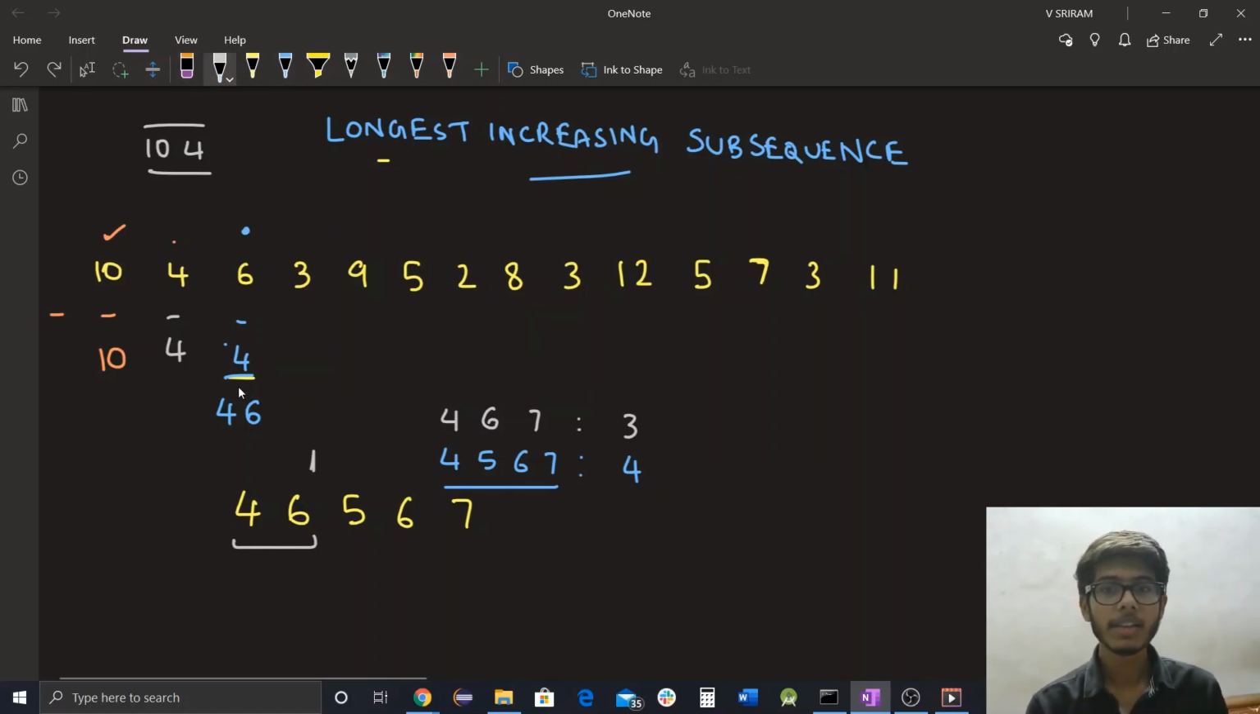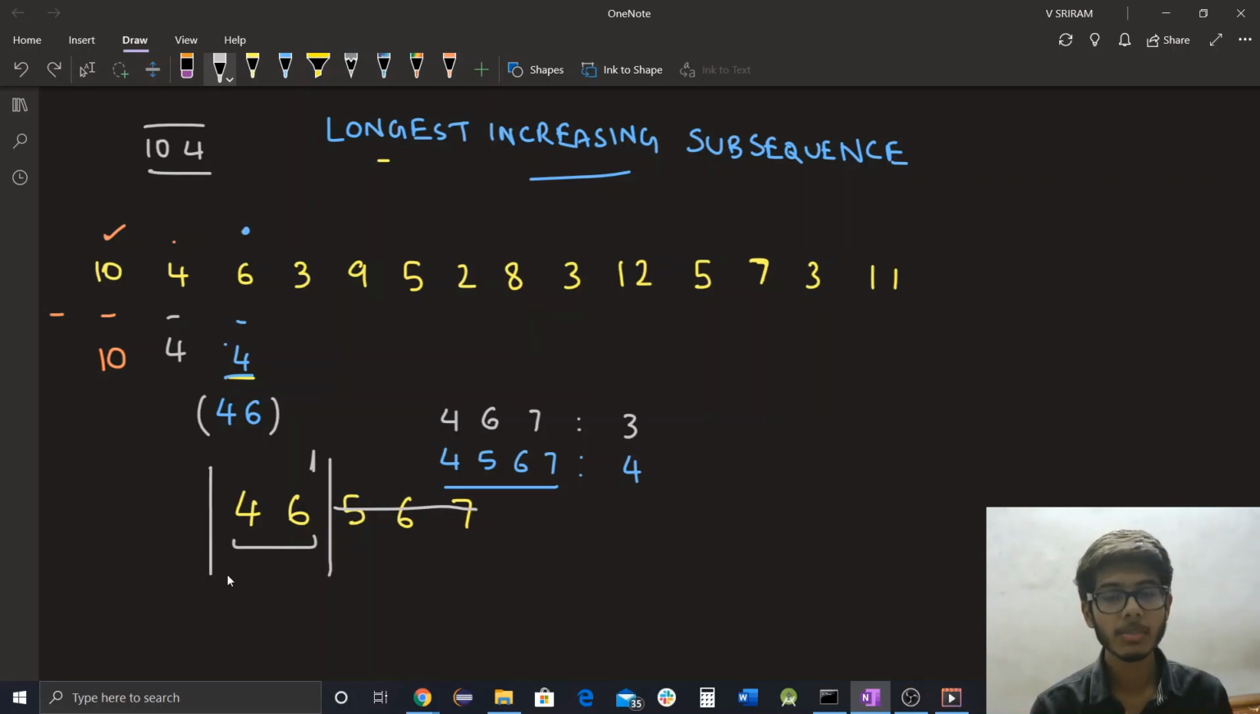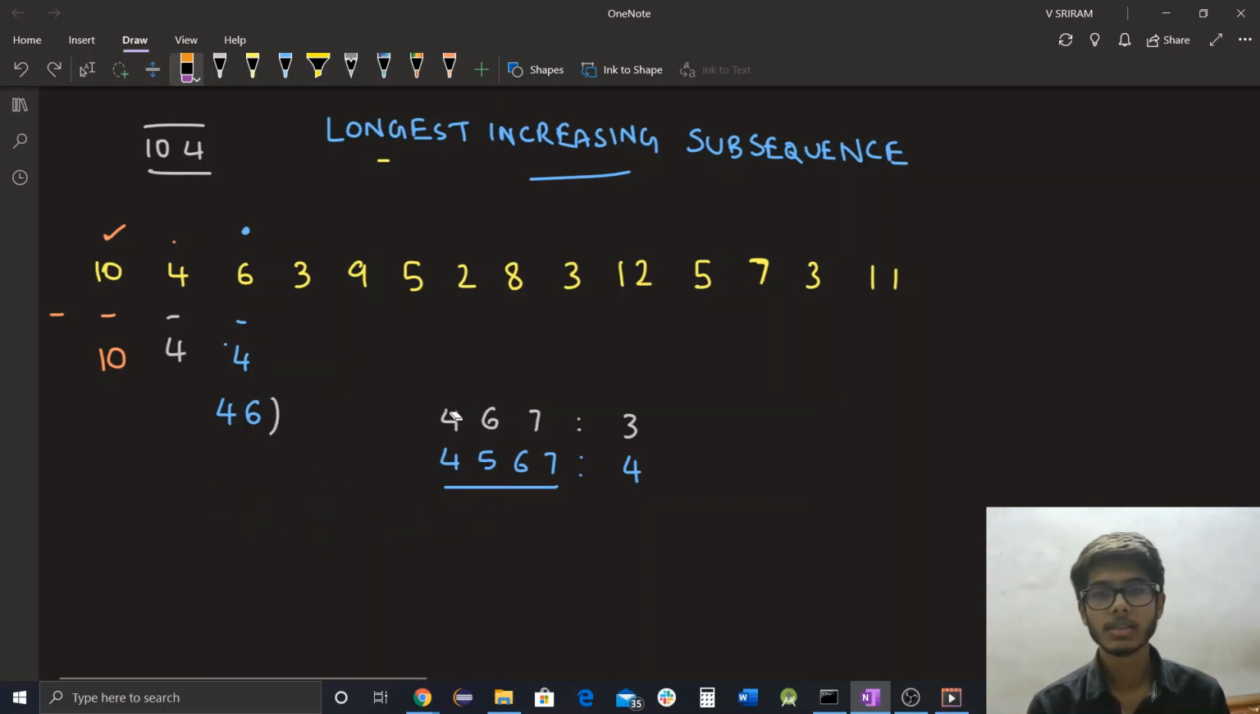And this definitely does not mean that we'll discard this longer subsequence, because what if there were no elements after 4 and 6? What if the array was simply 4 and 6? In that case, this would be the longest subsequence, so we cannot discard this as well. So we'll consider both these subsequences. Now let's move on to the next number. The next number that enters is 3.